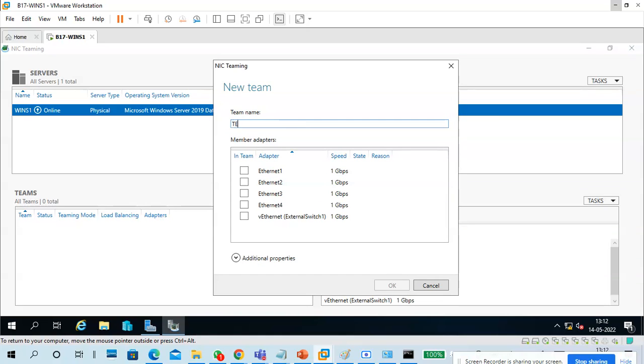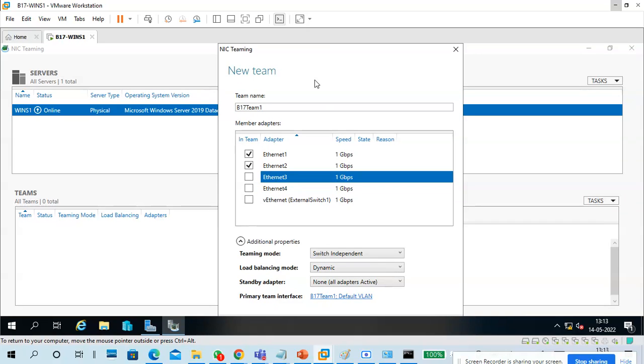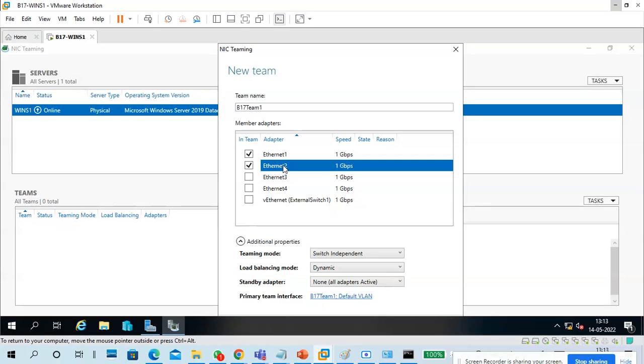For this one, I put a name called B17 team 1. Okay, in that one, NIC1, like Ethernet 1, Ethernet 2, I'm adding. You can add more also, don't worry, but I'm adding two, right? Two NICs are added. Additional properties. This is the team name. In the team, two adapters are there currently.